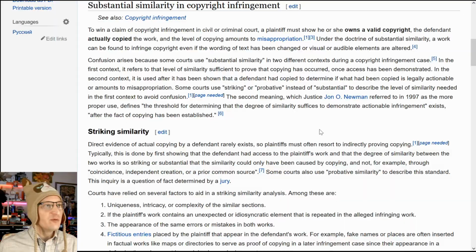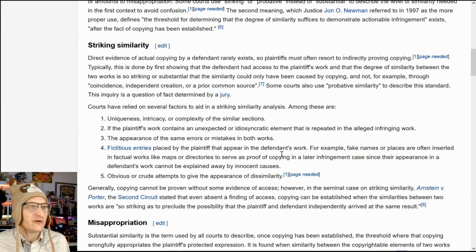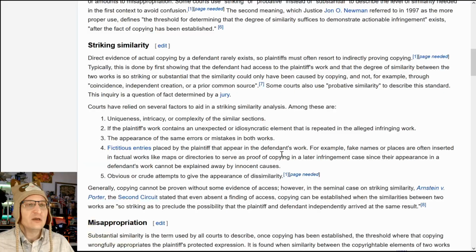But other ways to look at it are through the striking similarity test, which is when direct evidence of actual copying does not exist. It has to be proven indirectly. This is done by showing how the defendant had access to plaintiff's work. So access plus similarity. And in this case, they're looking at striking similarity, and that the degree of similarity between the works is so striking or substantial that the similarity could only have been caused by copying and not through coincidence, independent creation, or a prior common source. So that's what people mean when they say prior art in copyright: a prior common source.